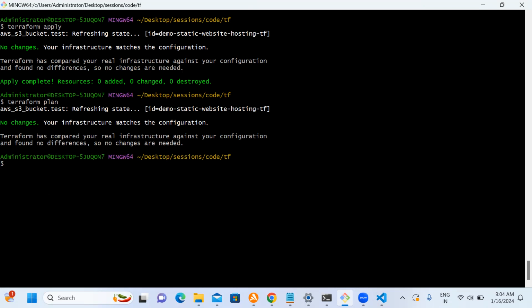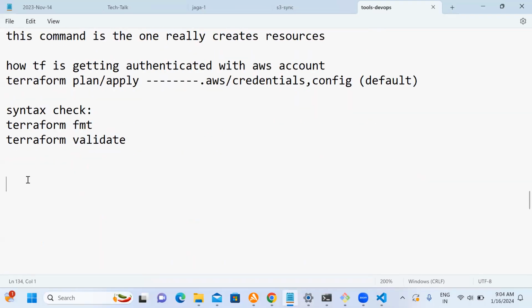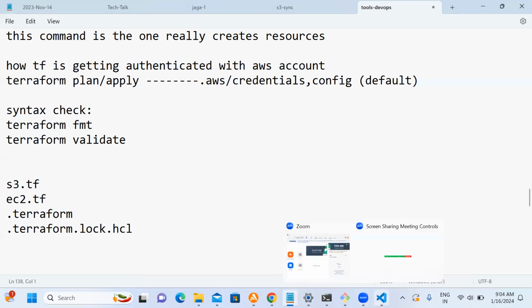Can you guys tell me what files we created in the current folder? You remember? ec2.tf and s3.tf. Okay, s3.tf was there, and one more, ec2.tf. And one more folder came after you ran init: .terraform. And one more file was there, right? What was that? .terraform.lock.hcl. This will have some kind of hashing saying that this is the correct one, that no one has modified it, that is the one I had given. That is the hashing thing. Let's see what was there.